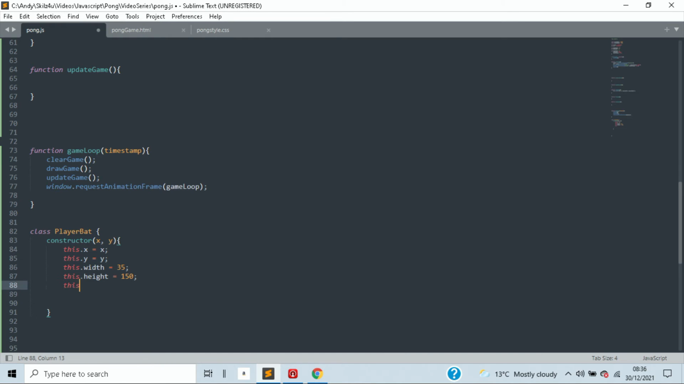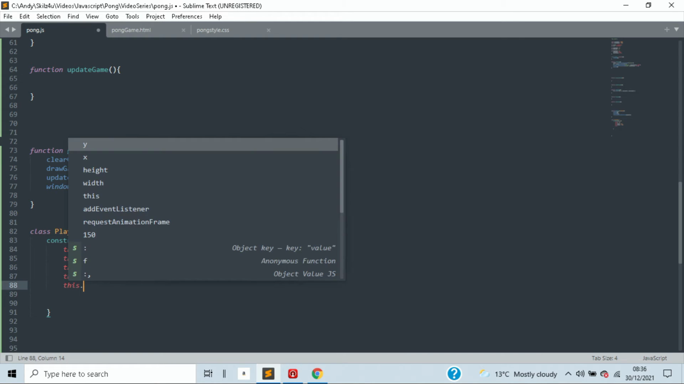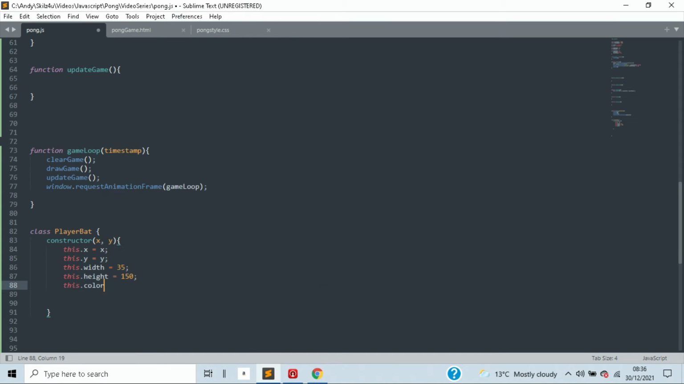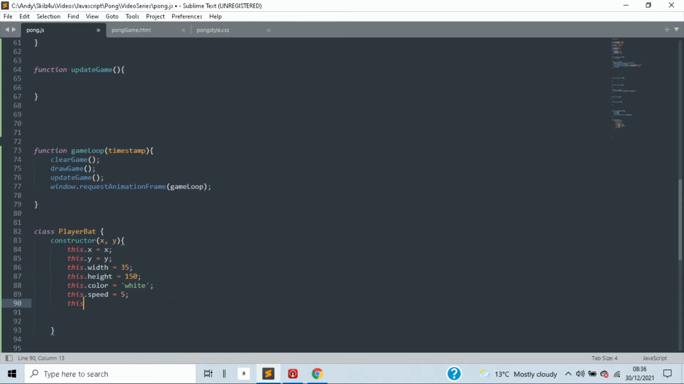Okay, then from here, I'm going to put in here this color equals white. So this is color of white. So just make sure I type that correctly, otherwise we're going to come up with an error. Right. Okay. This speed equals 5. So that's going to be the speed of the bat. This score equals 0. So this is going to be like the player's score.